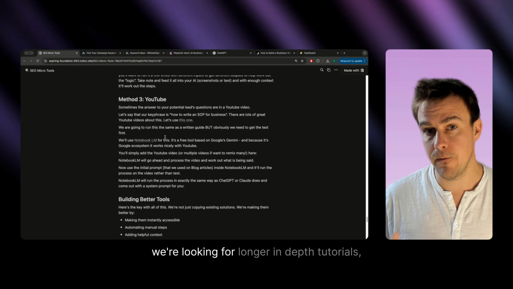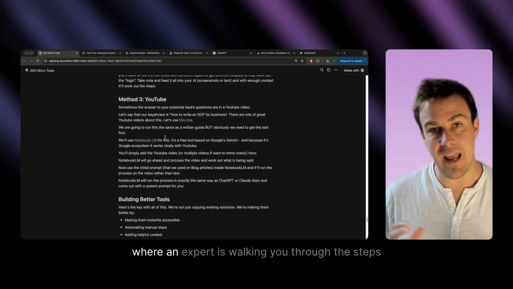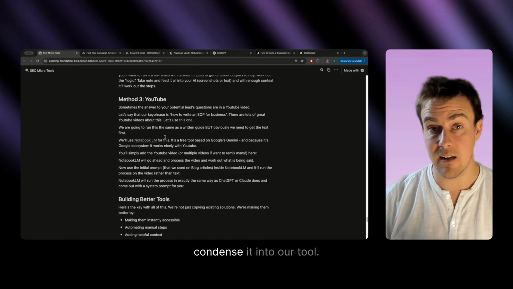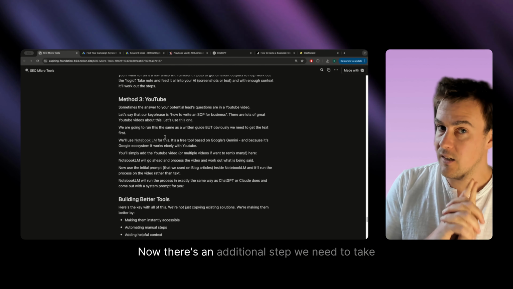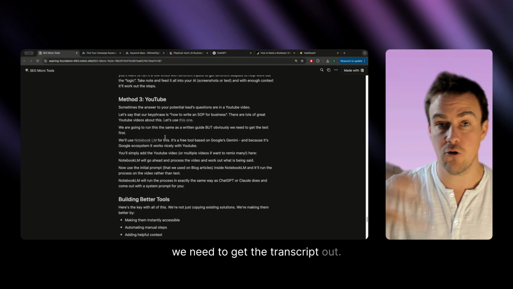In particular, we're looking for longer in-depth tutorials, maybe 15-20 minutes long, where an expert is walking you through the steps that they would take. We're going to capture that and condense it into our tool. Now there's an additional step we need to take here because it's currently in video format. We need to get the transcript out.